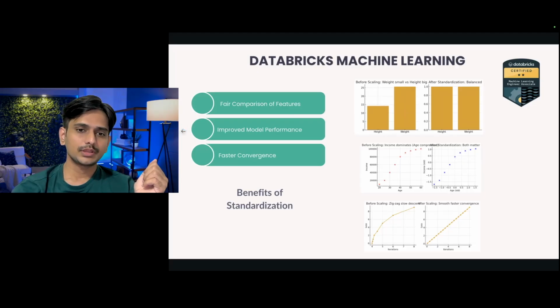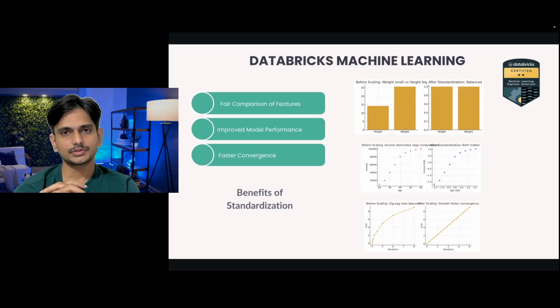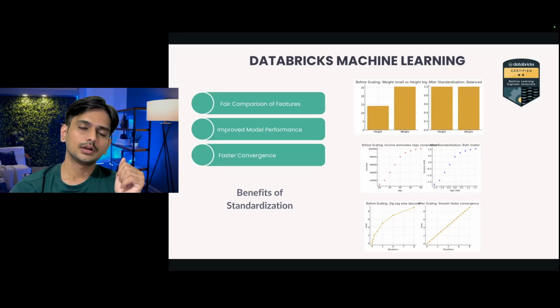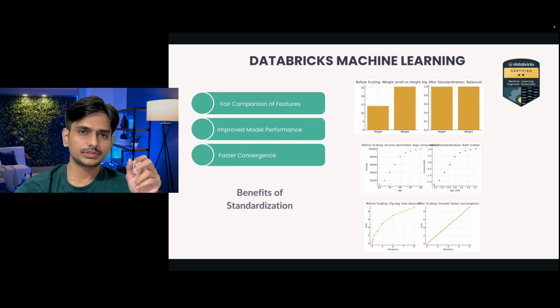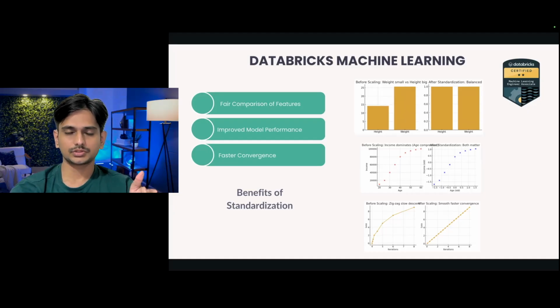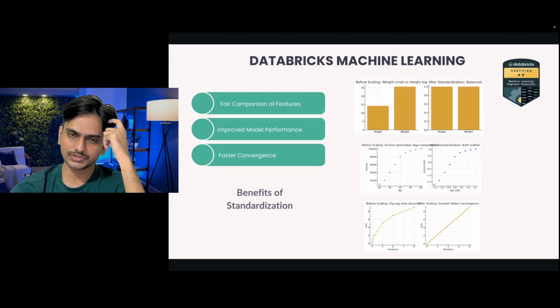You also get improved model performance, say using KNN, K nearest neighbors, to classify people. Feature one is age, which can range from 20 to 60. Feature two might be income, which ranges from 10,000 to 1 lakh. KNN is majorly a distance calculation based model, so without scaling, the distance calculation is dominated by income because it looks bigger than age as a numerical value. So age barely affects neighbor selection, and it might lead to wrong classifications.